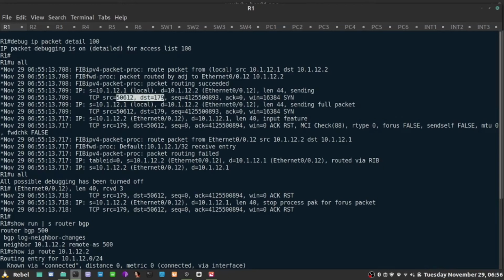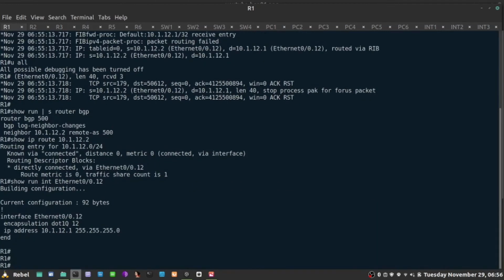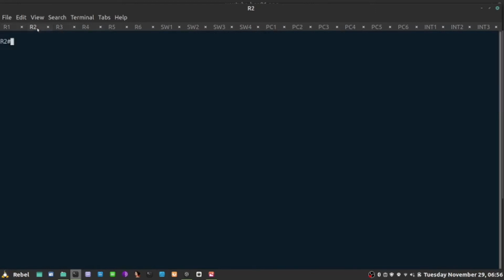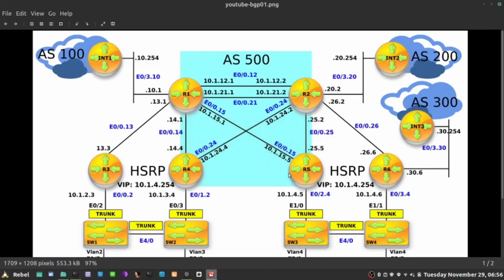What I'm getting back from the remote end, from 179 back to my port 50612, is an acknowledgement for reception of the SYN packet, and a reset, because nothing has been configured there. Once it's configured though, so let's go back here to R2 and configure this. I need to be sending packets now from source 10.1.12.2 towards 10.1.12.1. That's also a directly connected network.